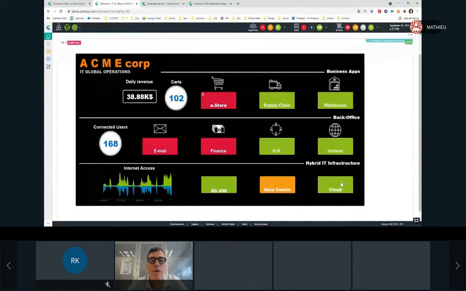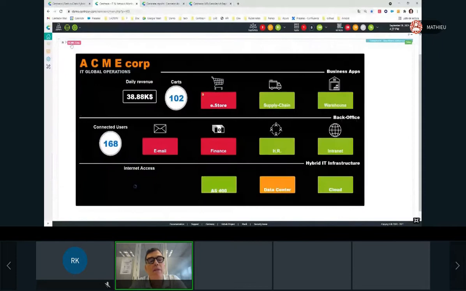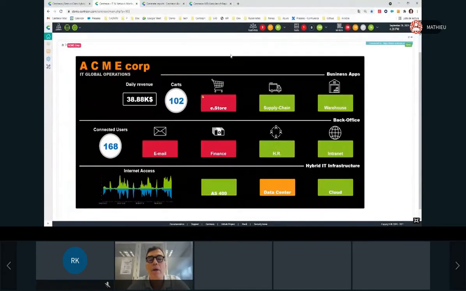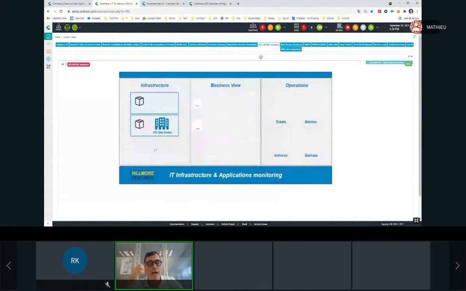Same thing if we look at the cloud instance. Here it's Azure, but we can plug in any cloud, any instance that you have in the cloud, and actually mix it with the on-premise as well. Another example, in insurance for example, you could imagine that you can put that on a big screen.